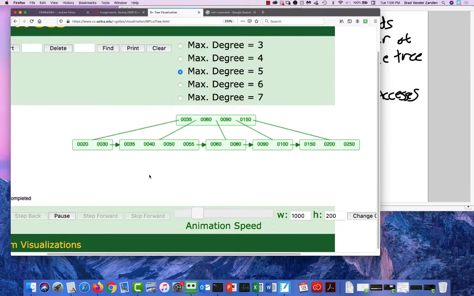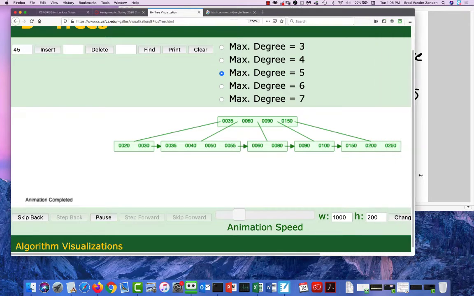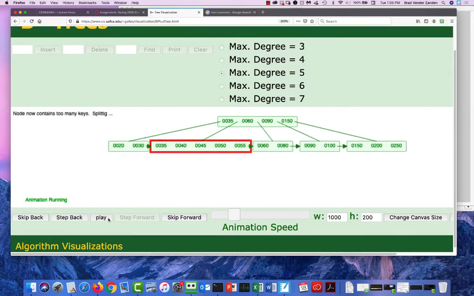There we go. Okay, so I'm going to insert 45. Let's make this bigger. Okay, so 45 is going to be put here. There we go. So we paused it. 45 is there. Now I'm going to step forward.